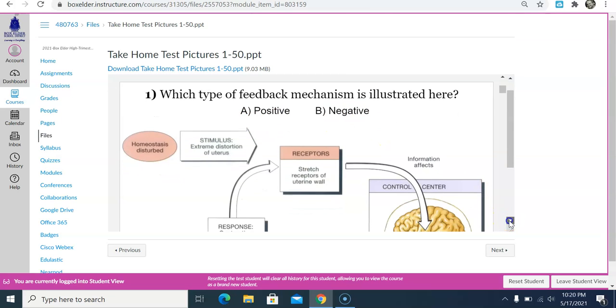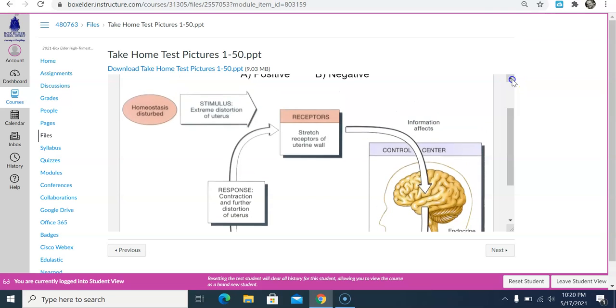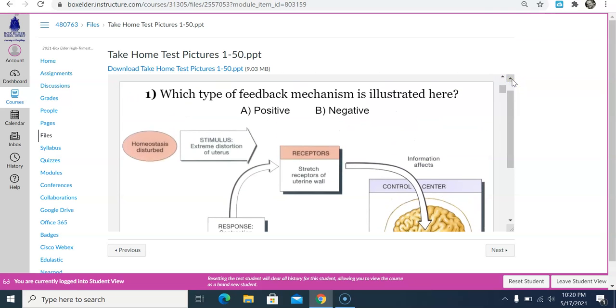We did this one in class, I believe, but if you look, the original stimulus is extreme distortion of the uterus. That means the uterus is getting muscle contracted pretty fiercely. If you go around the cycle and come back to the end, it says contraction and further distortion. So it didn't do the opposite. It enhanced, reinforced, or supported. So the answer to question number 1 is A, positive.